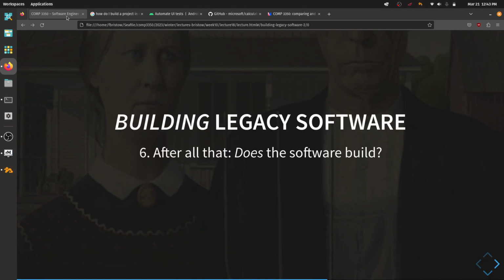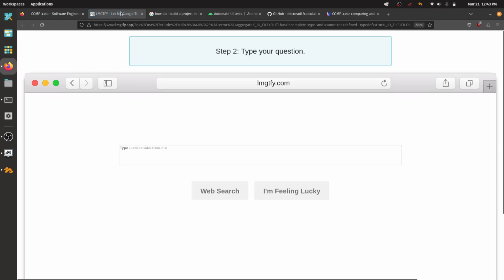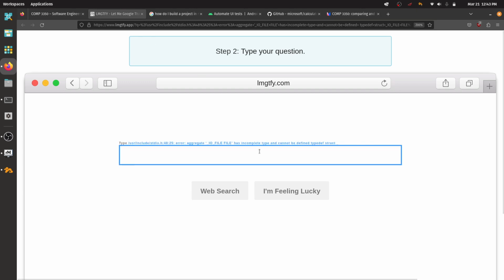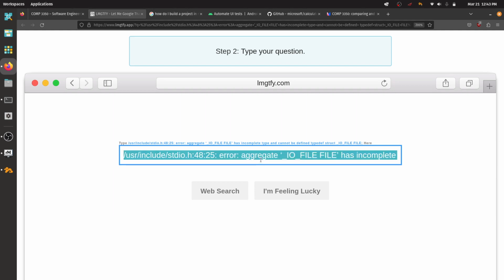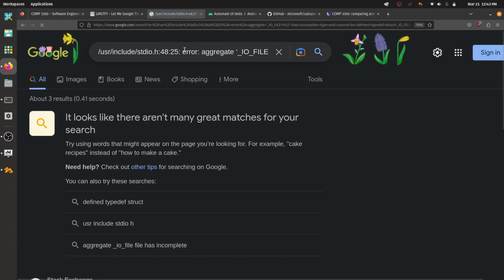After you've done all of that, can you build the software? If you can, great. If not, well, then you go to a broken link and then you open Google and type in the actual thing that you're looking for here. Then you go to Google and then you paste it in. And then you hope for the best. Although ChatGPT can answer these questions now.